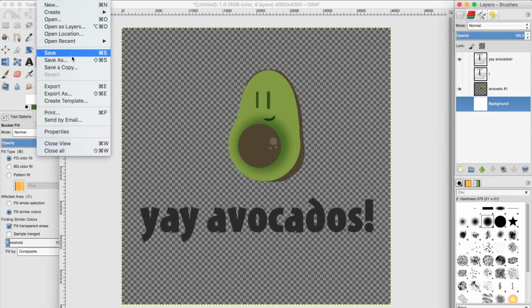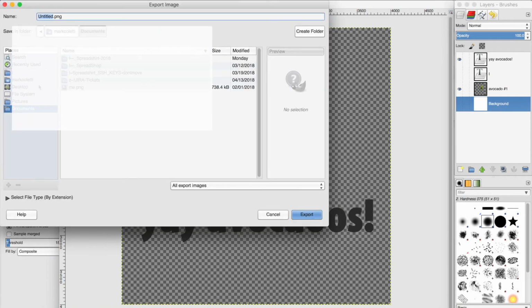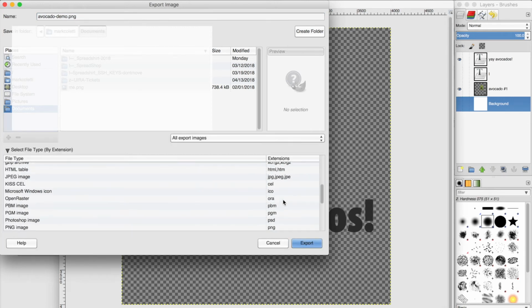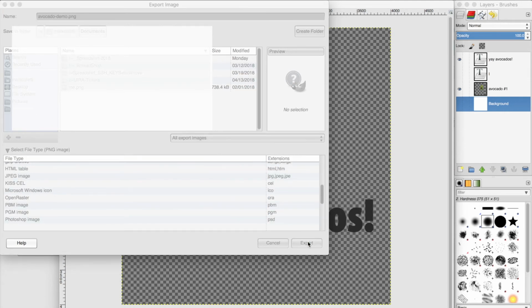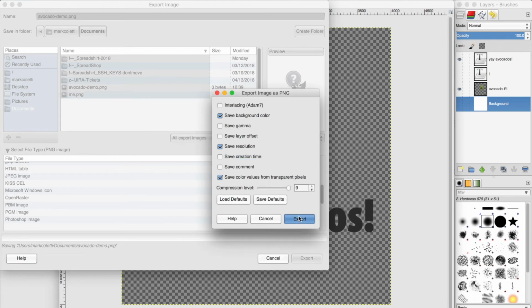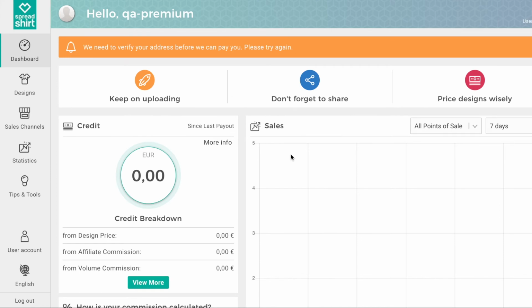Navigate to File, Export As, and rename your file to something recognizable. Then in the Select File Type by Extension drop-down menu, be sure to scroll down and select PNG. Clicking on Export will export your file to PNG, so you're ready to upload it to the partner area. Now head over to that partner area to upload your design and publish it on Sweet Merch.